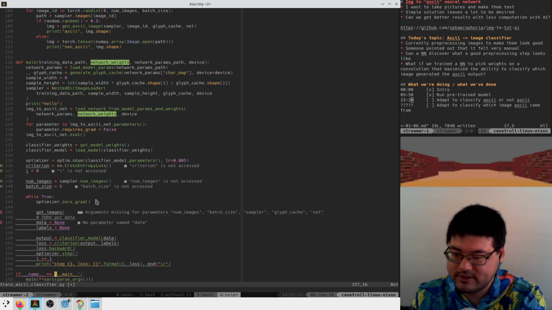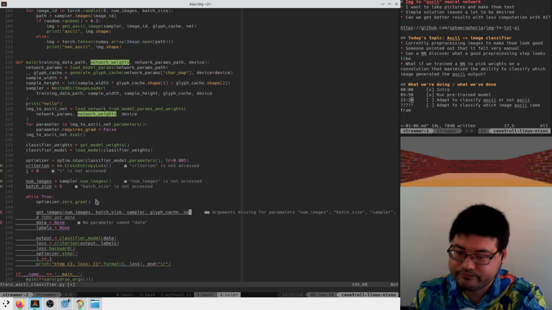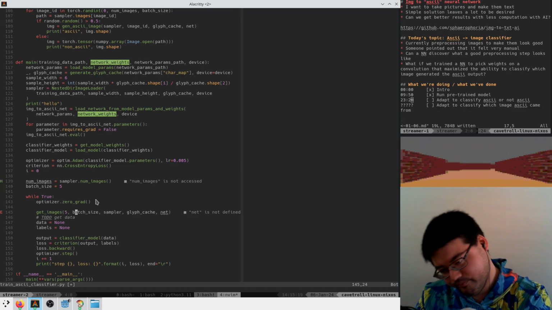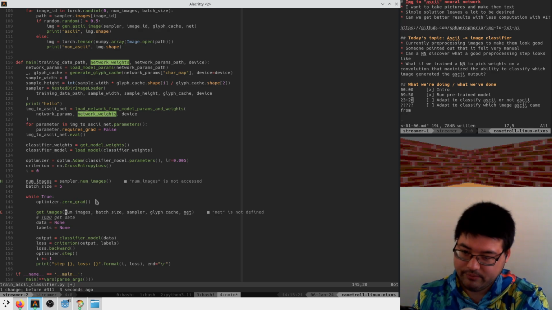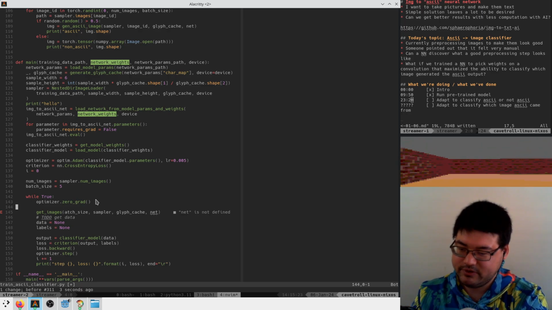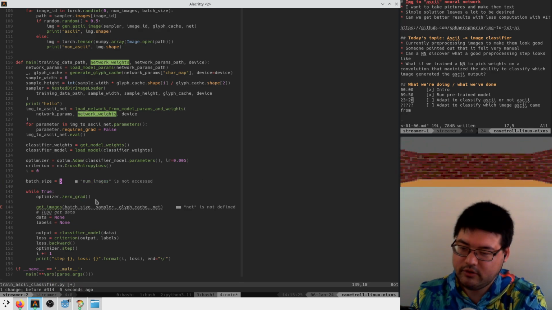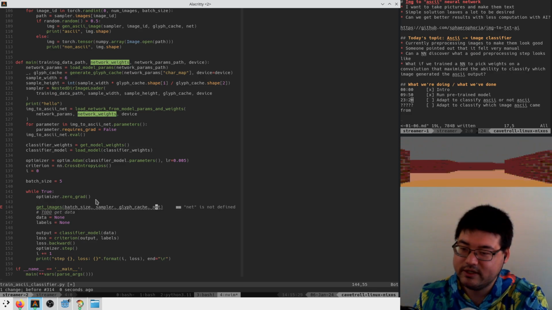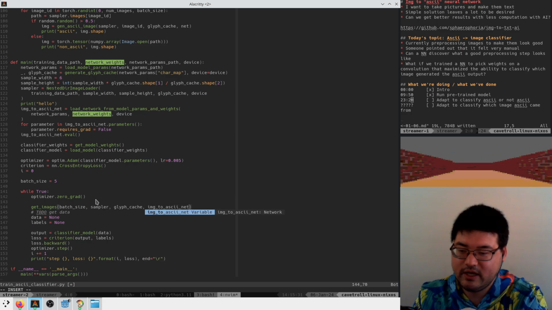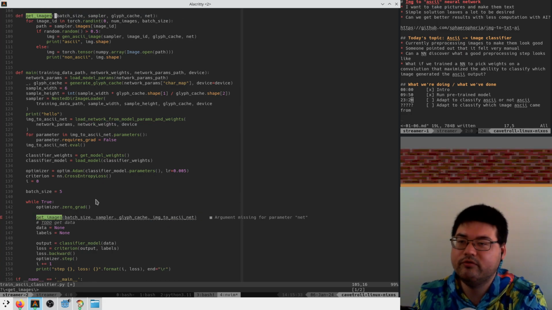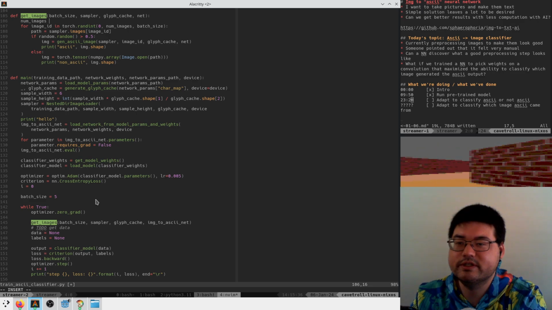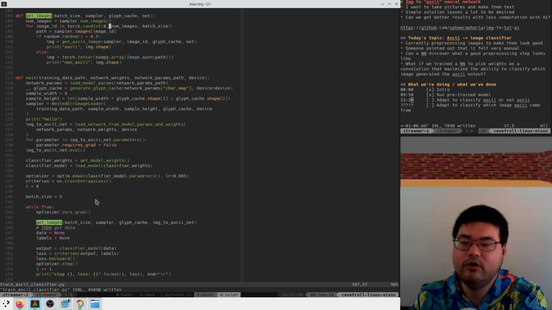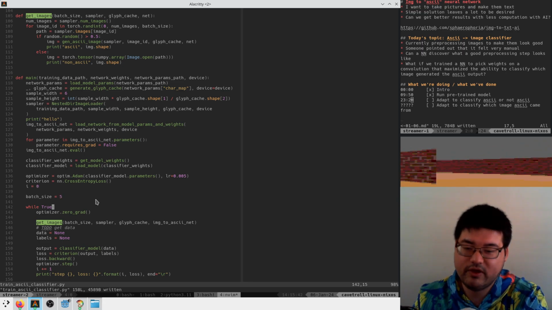We can just copy paste them and fill in which ones don't work. Num images, 5. No, we don't pass in num images. This can come from the sampler. Batch size, 5. Glyph cache. Net is image to ASCII net. Num images is sampler. Boom. Sampler, glyph cache, image ASCII net.